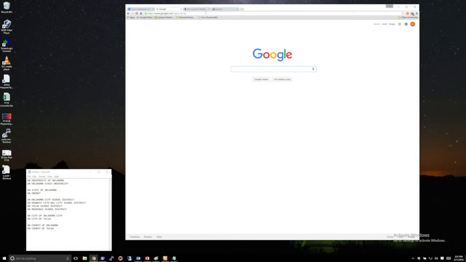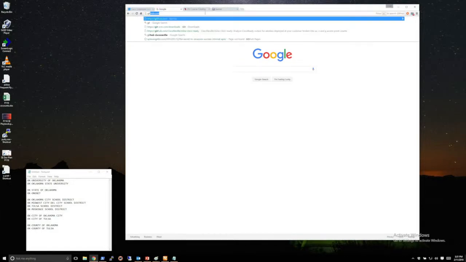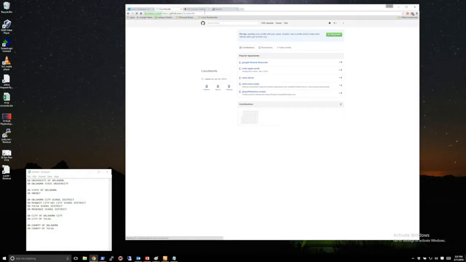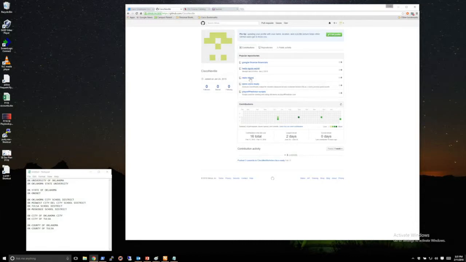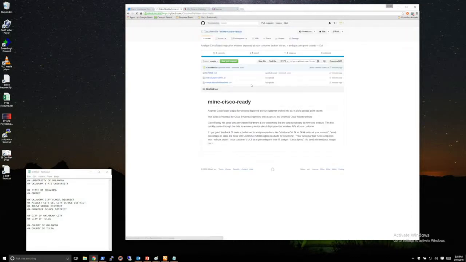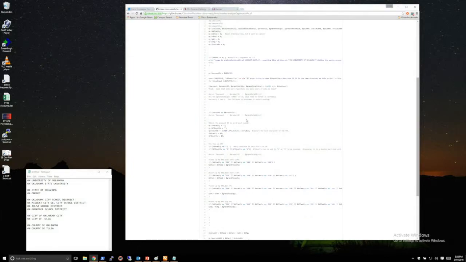Okay, so let's look at the script. The script is on my GitHub page. If you go to github.com/CiscoNeville, you will see these repositories, and I have called it Mine CiscoReady. Again, this is intended to take stuff off of the tool for CiscoReady internal. So here's the script, the actual Perl script, if you want to get in there and see it.